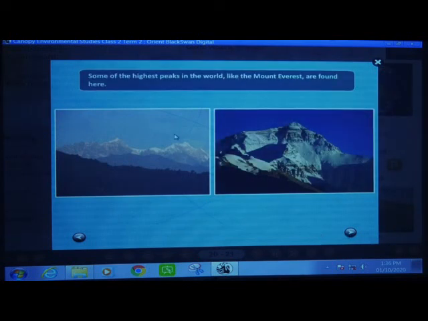Some of the highest peaks in the world, like Mount Everest, are found here. So in the Himalayas, what is there? Some of the highest peaks in the world, like Mount Everest, are found in the Himalayas.